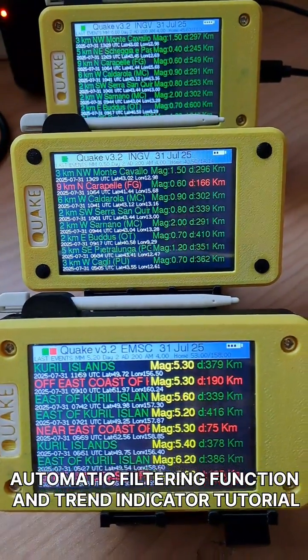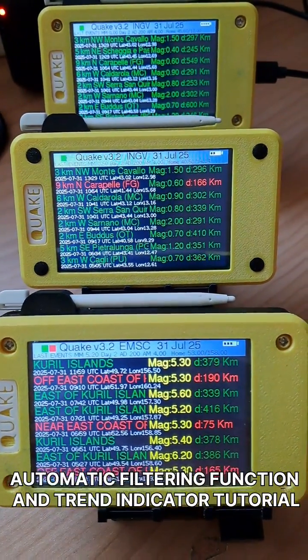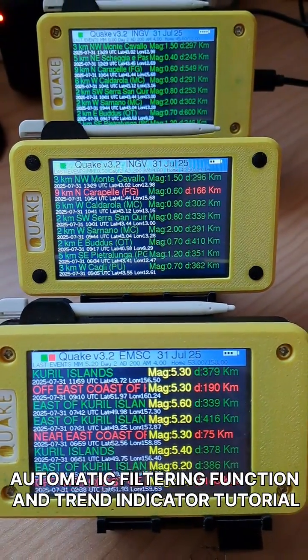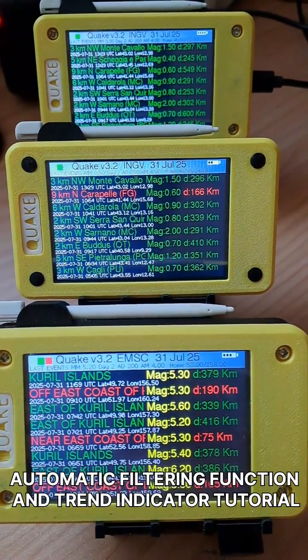Hello everybody. Today we will analyze and see the dynamic of the feature automatic filtering and the trending indication.